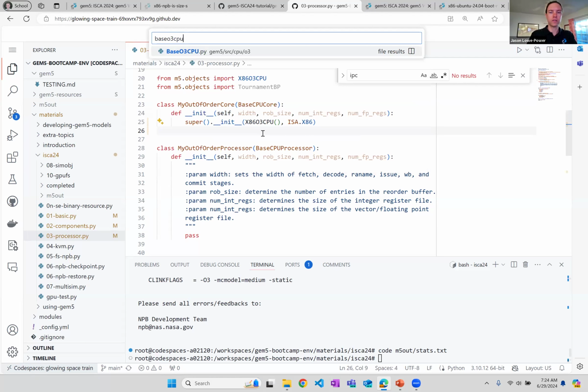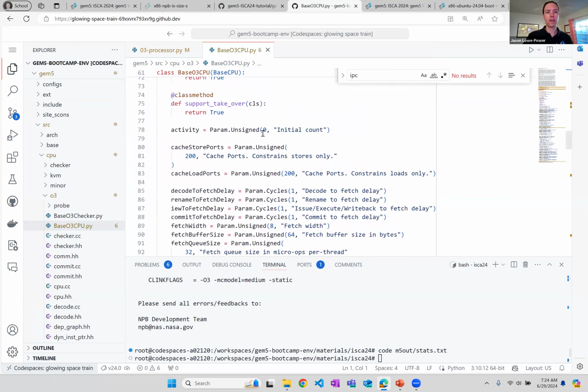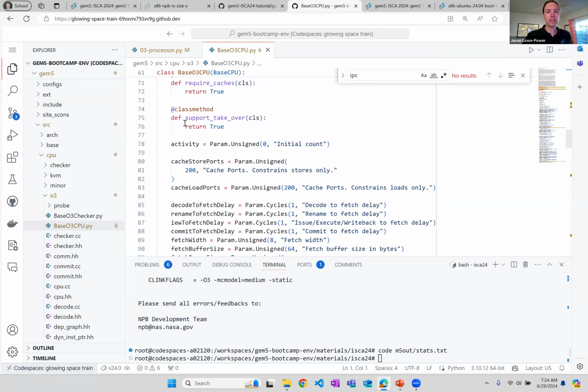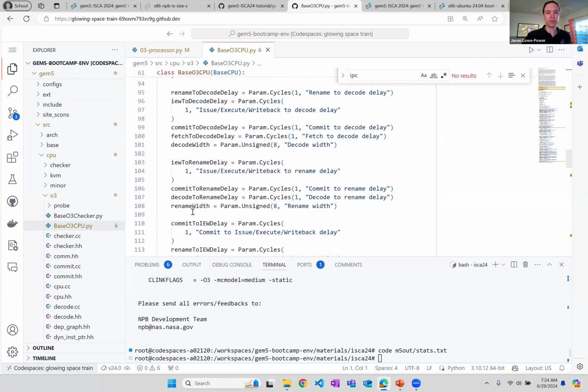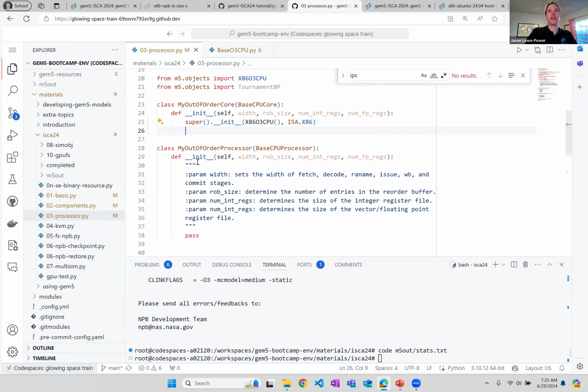in Codespaces or in Visual Studio Code, you can do Control P and type the name of the file you're looking for. If we look at this file, you can see all of the different, so this is our base O3 CPU. These are all the different parameters we can set on it, which are a lot of parameters. Most of them have defaults, which you may or may not be able to trust. So we're going to set some of these parameters.